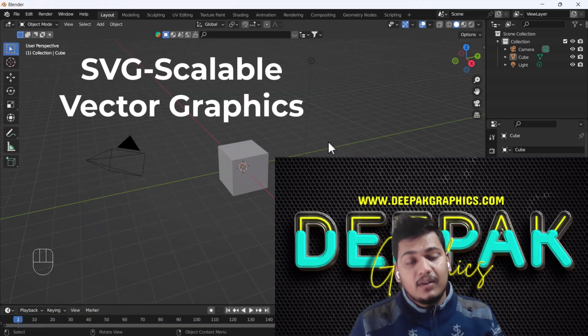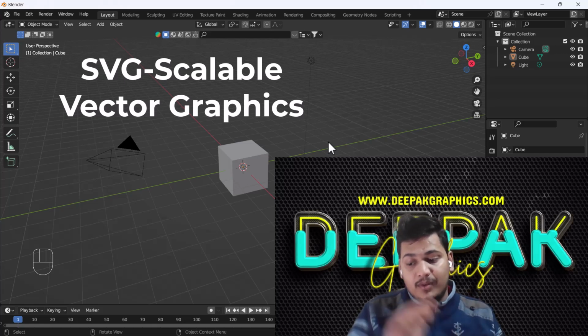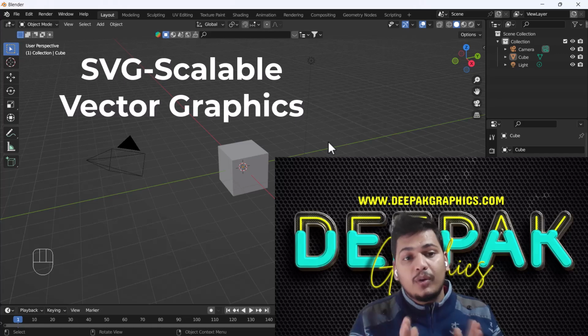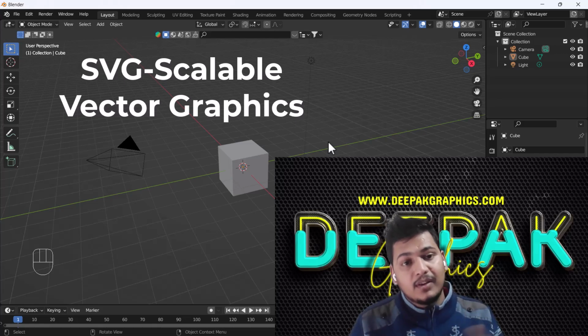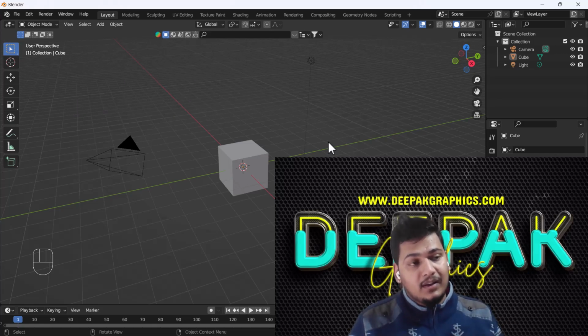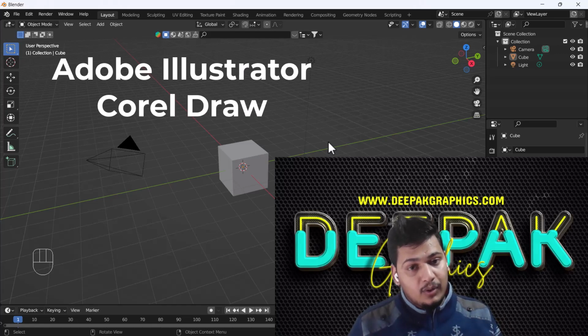So first of all we need one SVG file format of our logo. SVG stands for scalable vector graphic. And why do we need only SVG? Because Blender supports SVG and we can directly import our 2D vector logo file into Blender. After that we can just extrude it. If you don't have your own SVG file, you can just create it from any vector software like Illustrator and CorelDRAW.